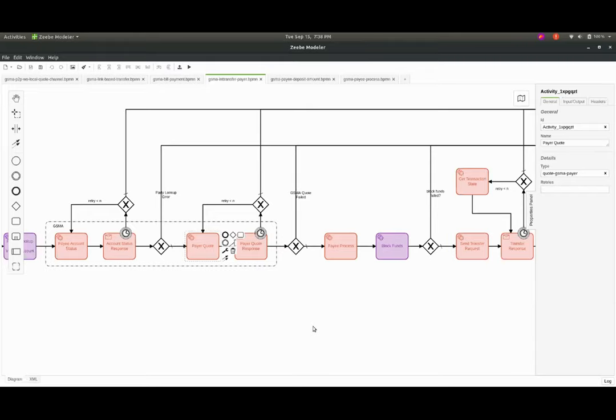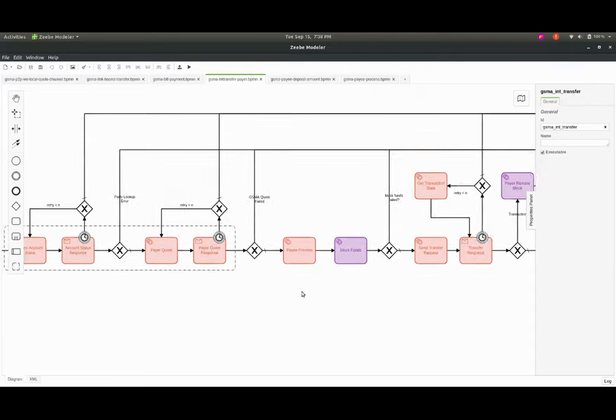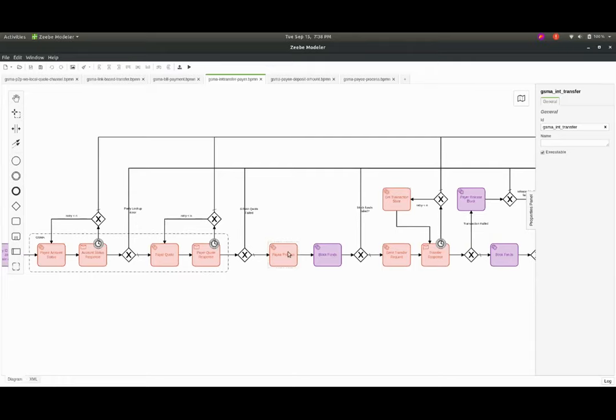The payer has a quotation aspect to it, in case the payer will have some kind of fees to actually proceed with the transaction. In this case, the payer code first takes place, and then we pass the transaction to the payee process.